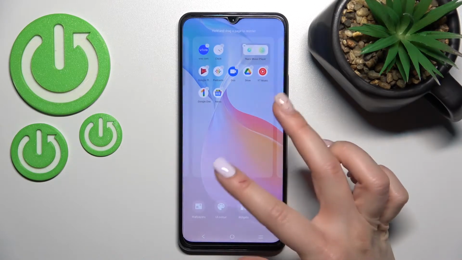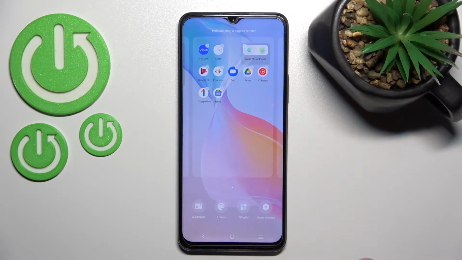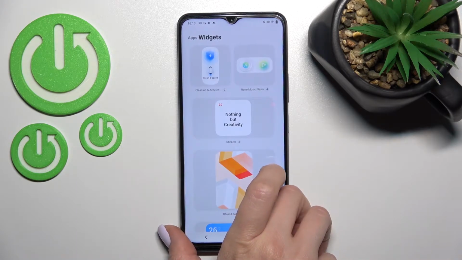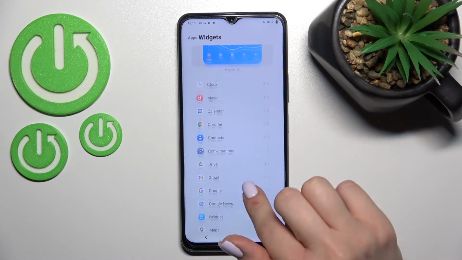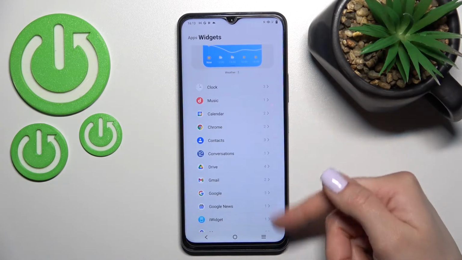And now you can slide with your two fingers at the same time to the center, or just hold your device screen with your finger for a while. And here you'll see that widgets icon. Just tap here once. And now here you can see all the available widgets, the applications with the widgets which we can add to our device home screen.